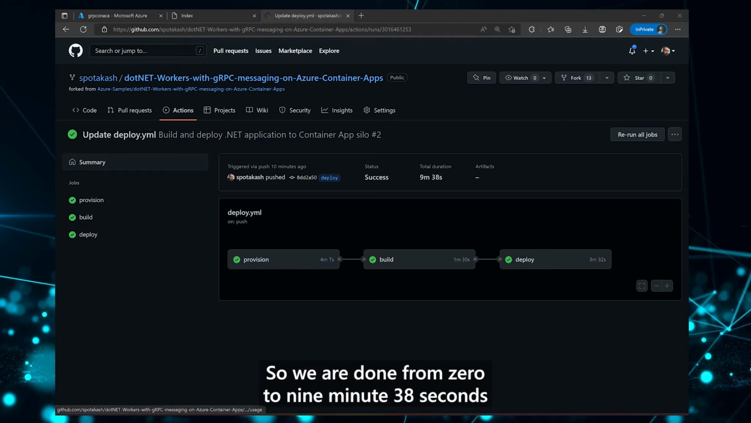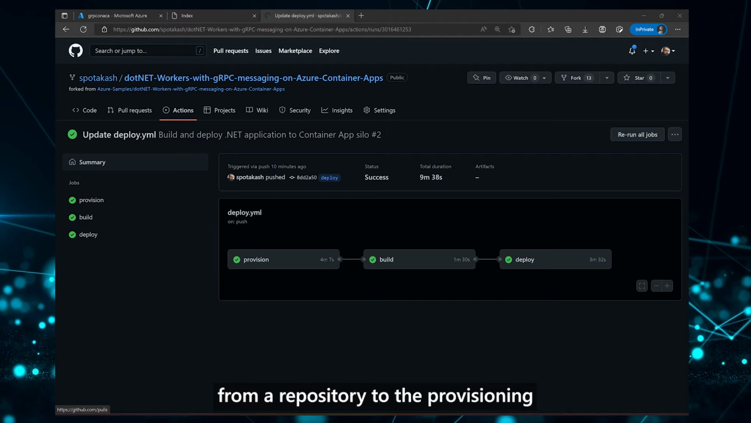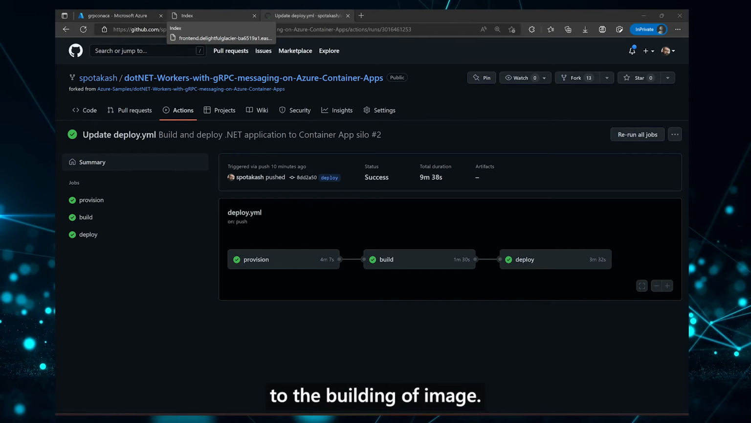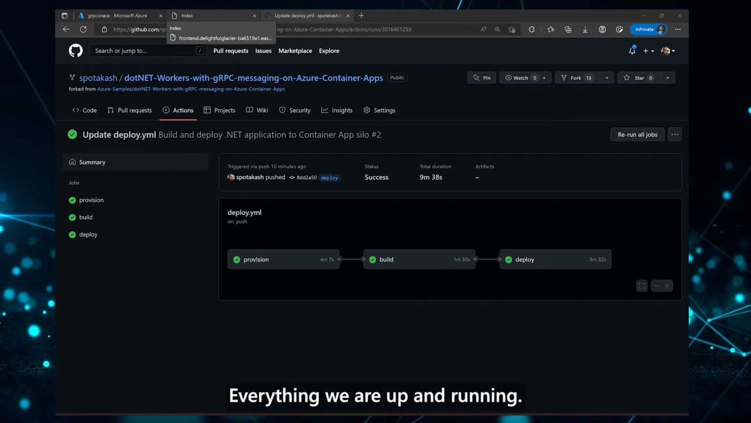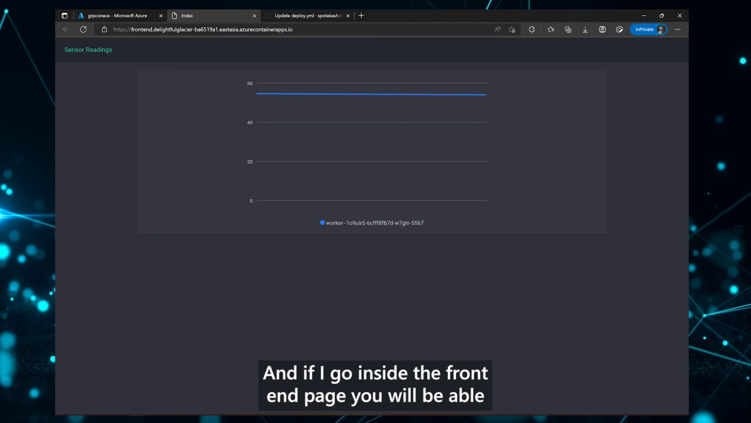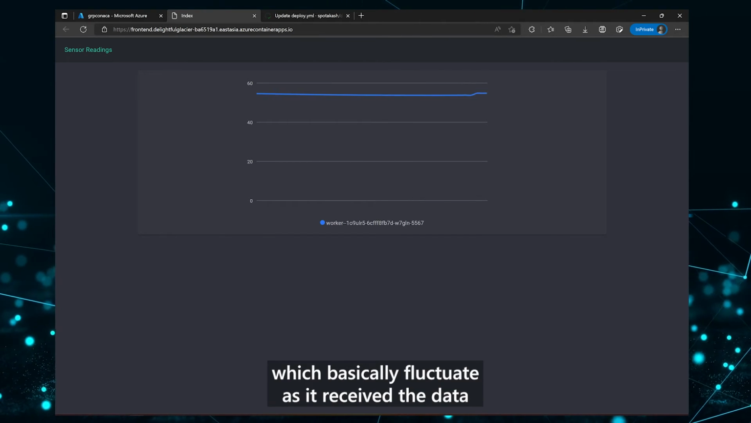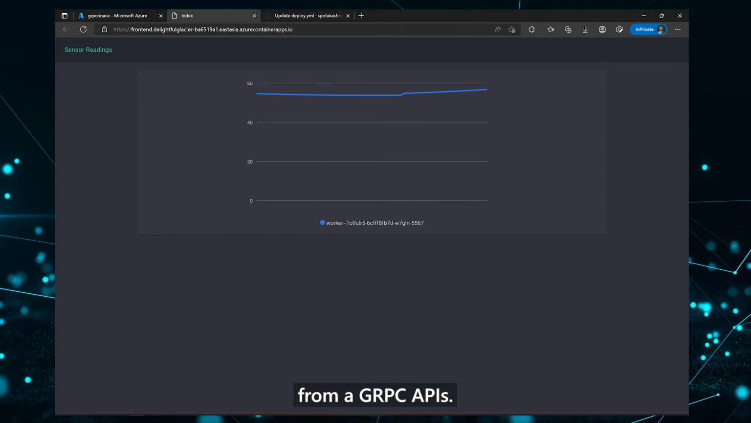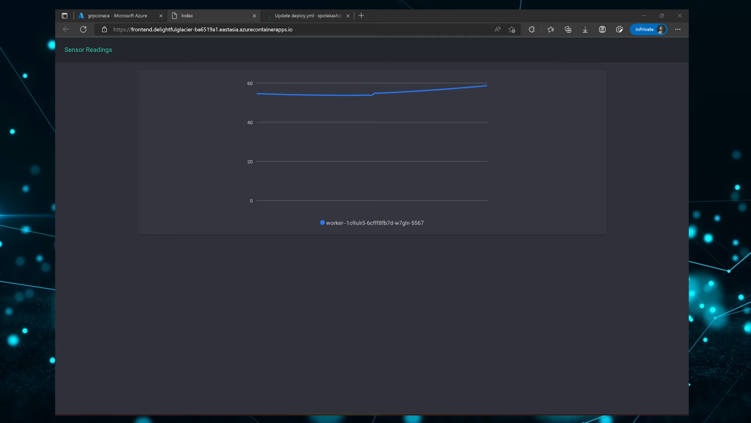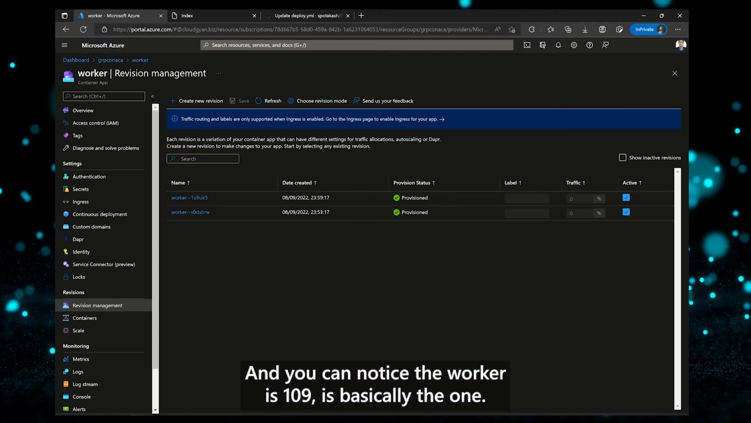So we are done in 9 minutes 38 seconds, from a repository to the provisioning to the building of the image, everything is up and running. And if I go inside the front end page, you would be able to see it's showing a line which fluctuates as it receives data from the gRPC APIs. So let's make some changes and see how it works. And you can notice the worker is 109.